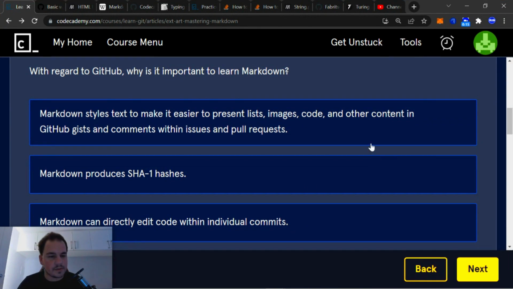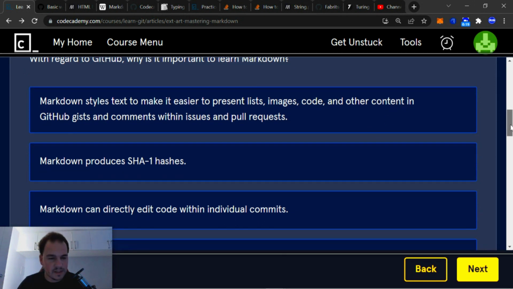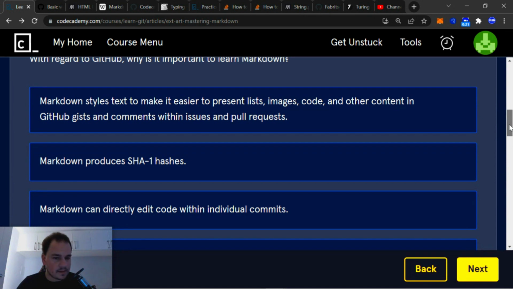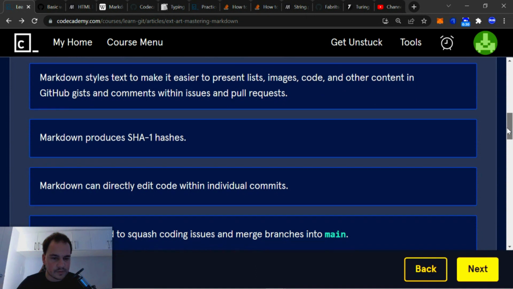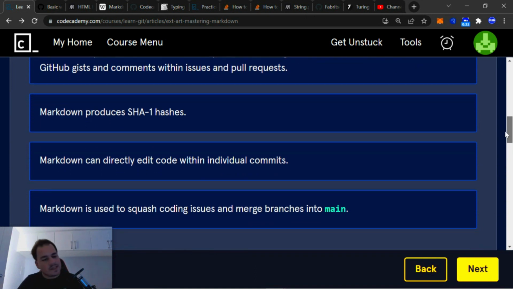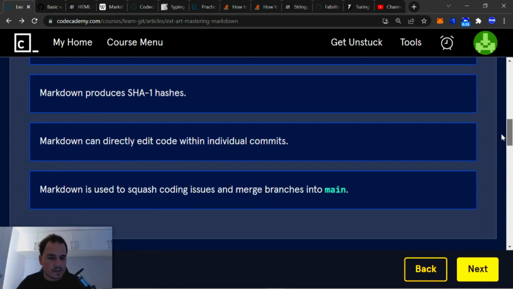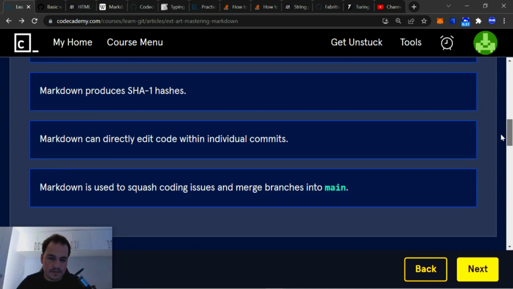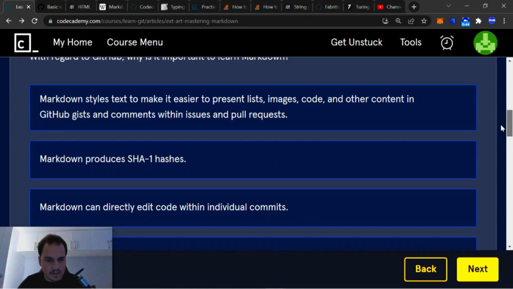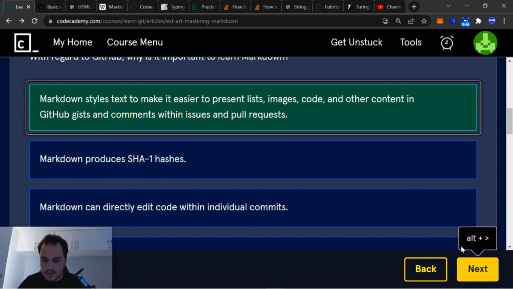Okay, so with regard to GitHub, why is it important to learn Markdown? Markdown styles text to make it easier to present lists, images, code, and other content in GitHub gists, comments within issues and pull requests. Markdown can directly edit code within individual commits. Markdown is used to squash coding issues and merge branch. No, I think it's definitely this one.